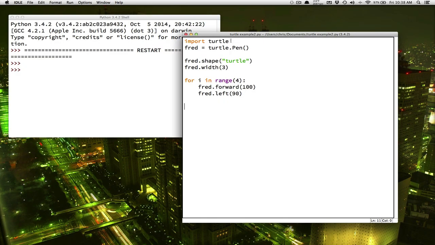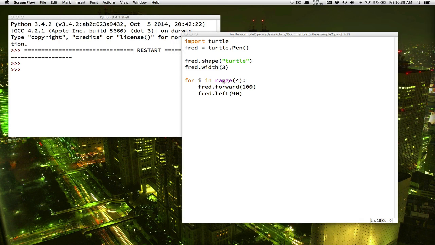Okay, to get started, I've got a small program here that will draw a square using the loop we learned before. If you need to pause the video to catch up, go ahead and do that now. Alright, let's run the program so we're all sure we're on the same page.